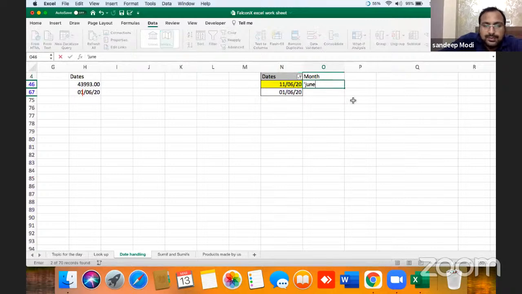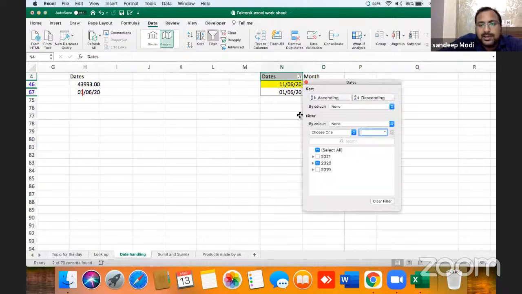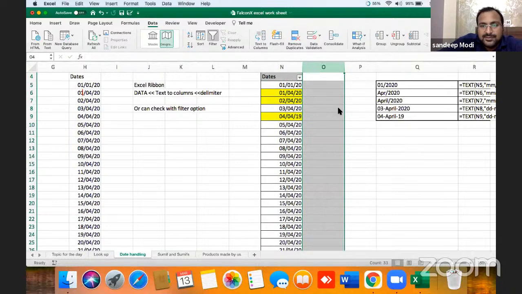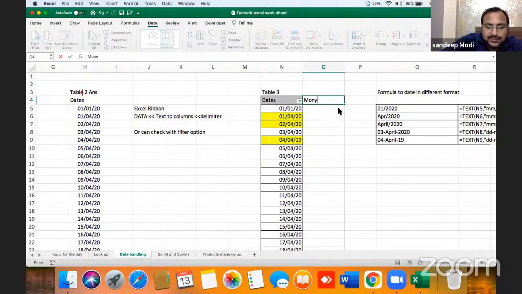June. But don't you think this is time consuming and the chances of errors are too much? So I don't prefer this method. I'm deleting it. What I prefer is that I'm writing this month here.